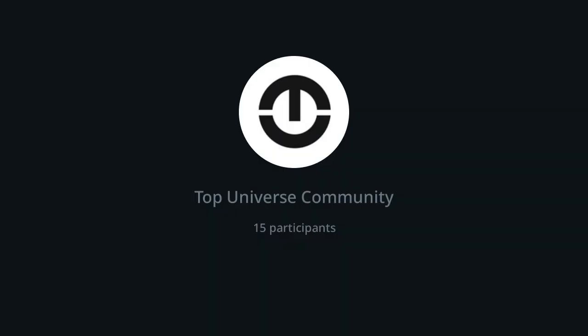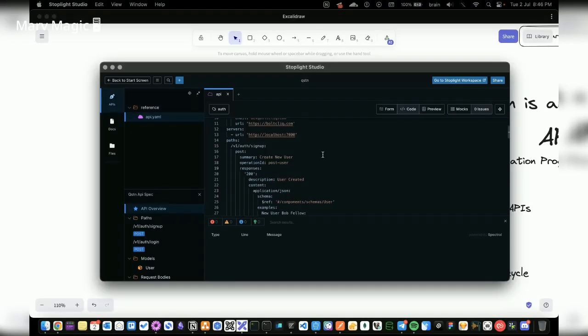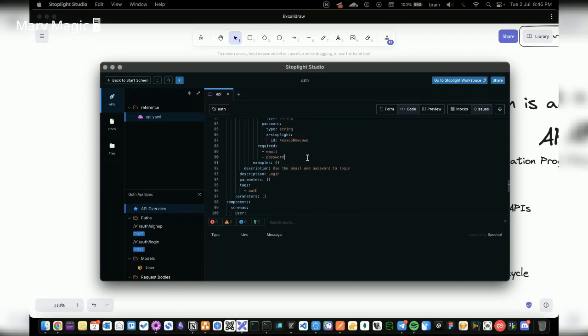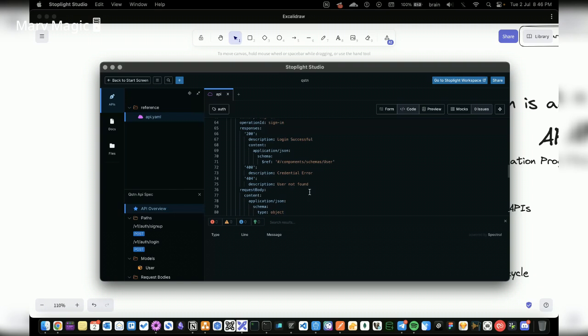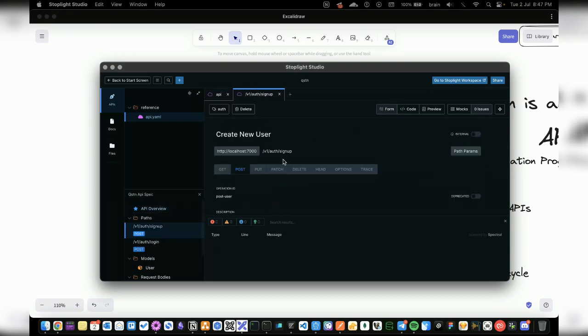But the reason why I want to teach you how to use Stoplight is because for those of you that probably don't enjoy writing all these lines of YAML code, it looks intimidating already. You probably prefer using something like a form. Then I'll teach you how to use a form like this to create and design your API.